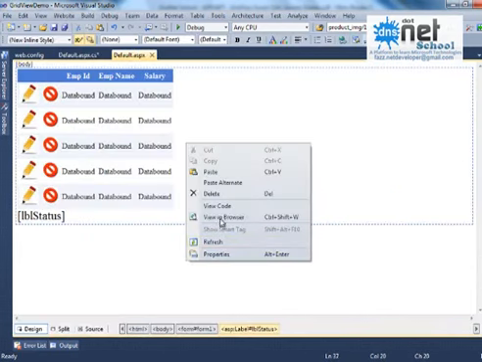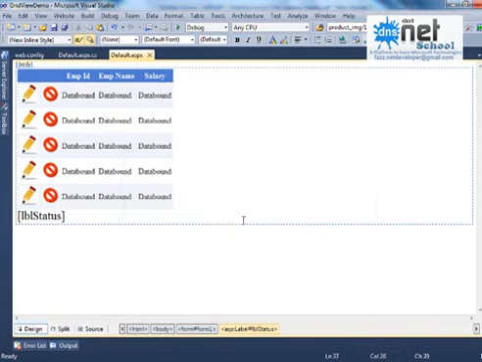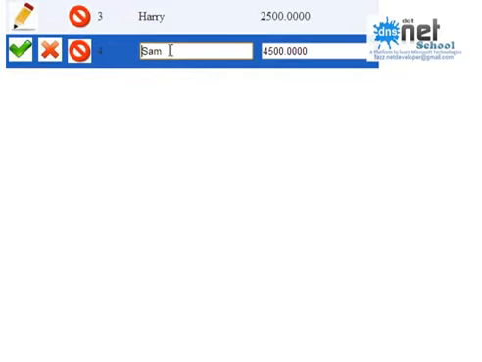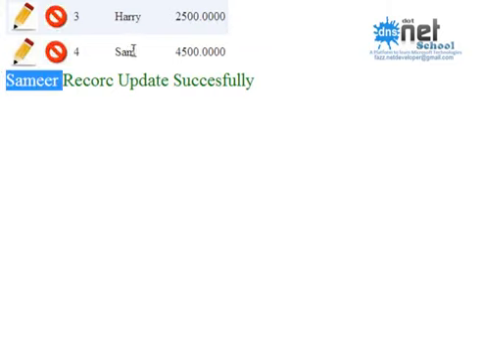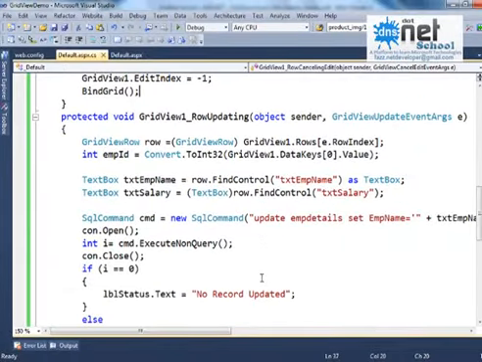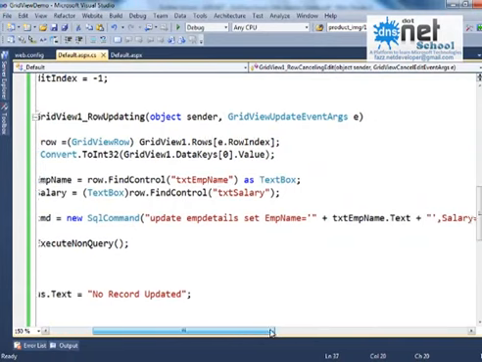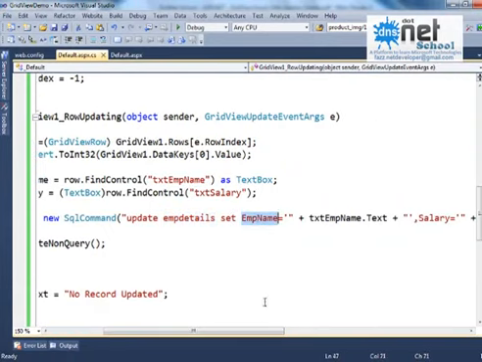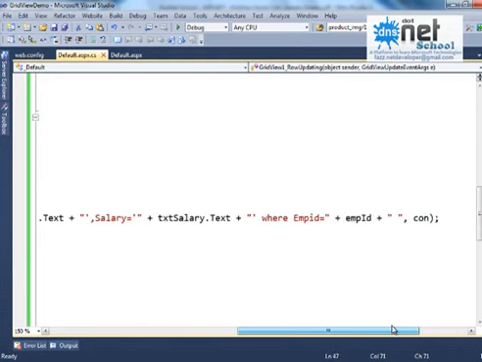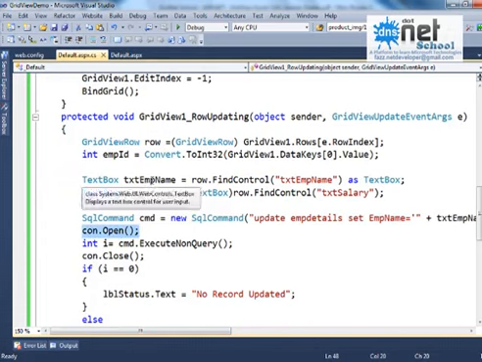Let's check now. It's not updated. Update. It's saying here, but it is not updated here. Something went wrong. Check the query. Update EMP details, set EMP name equals to the value of the text box object, salary equals to the value of the text box object, where EMP ID equals to that. Open the connection, execute the query. I think here is a problem.